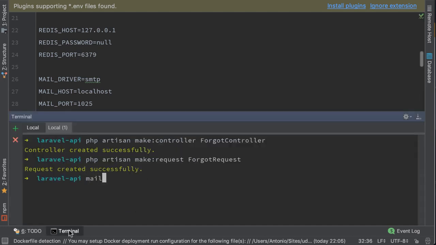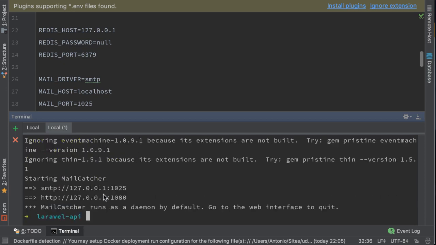Now type in the terminal Mailcatcher and it will run on this port. Copy it and open the browser. Paste it and this is the interface.